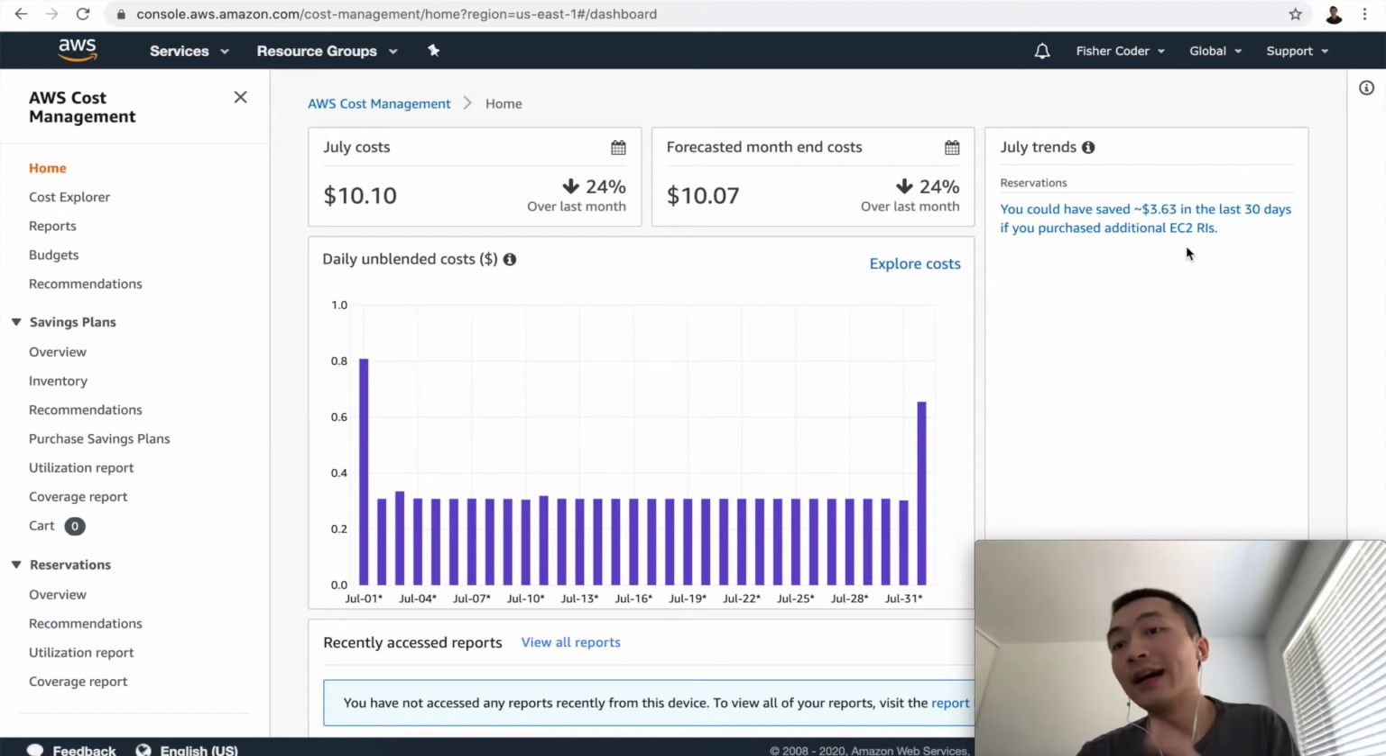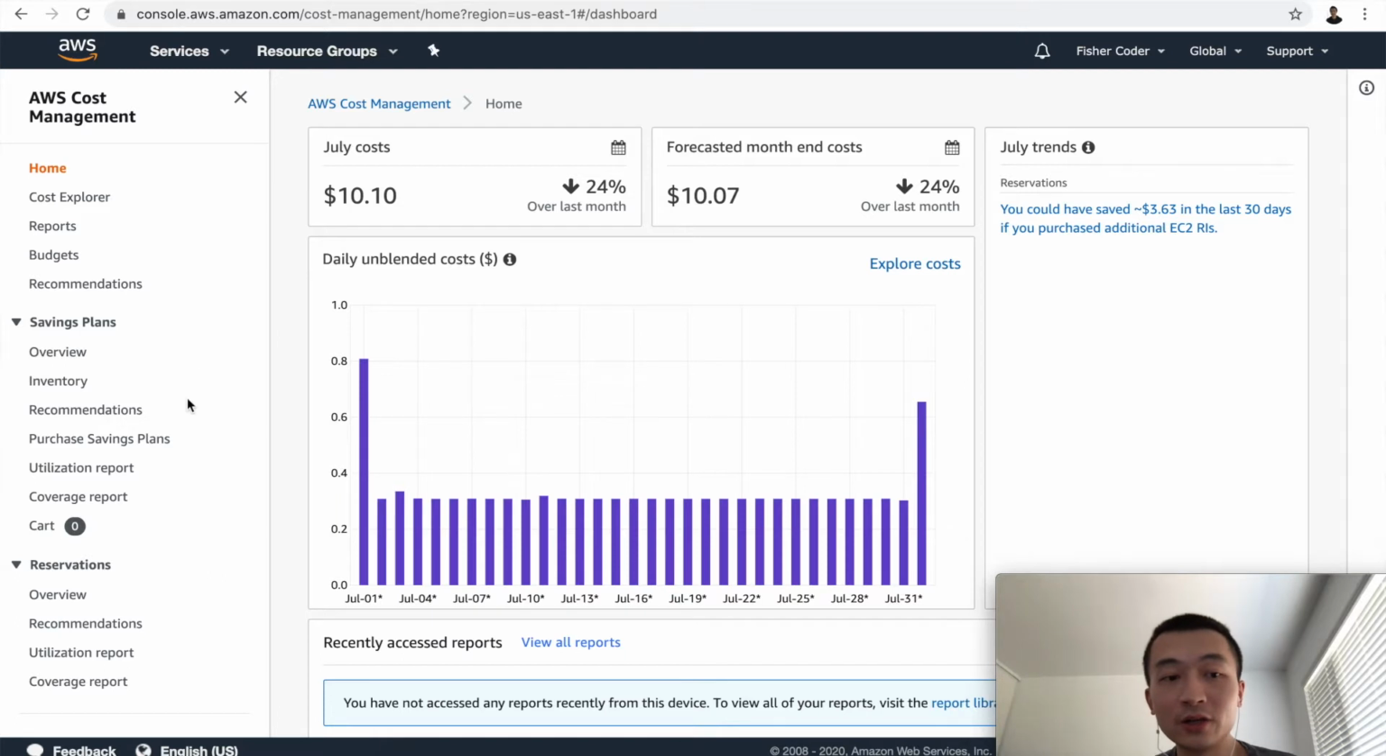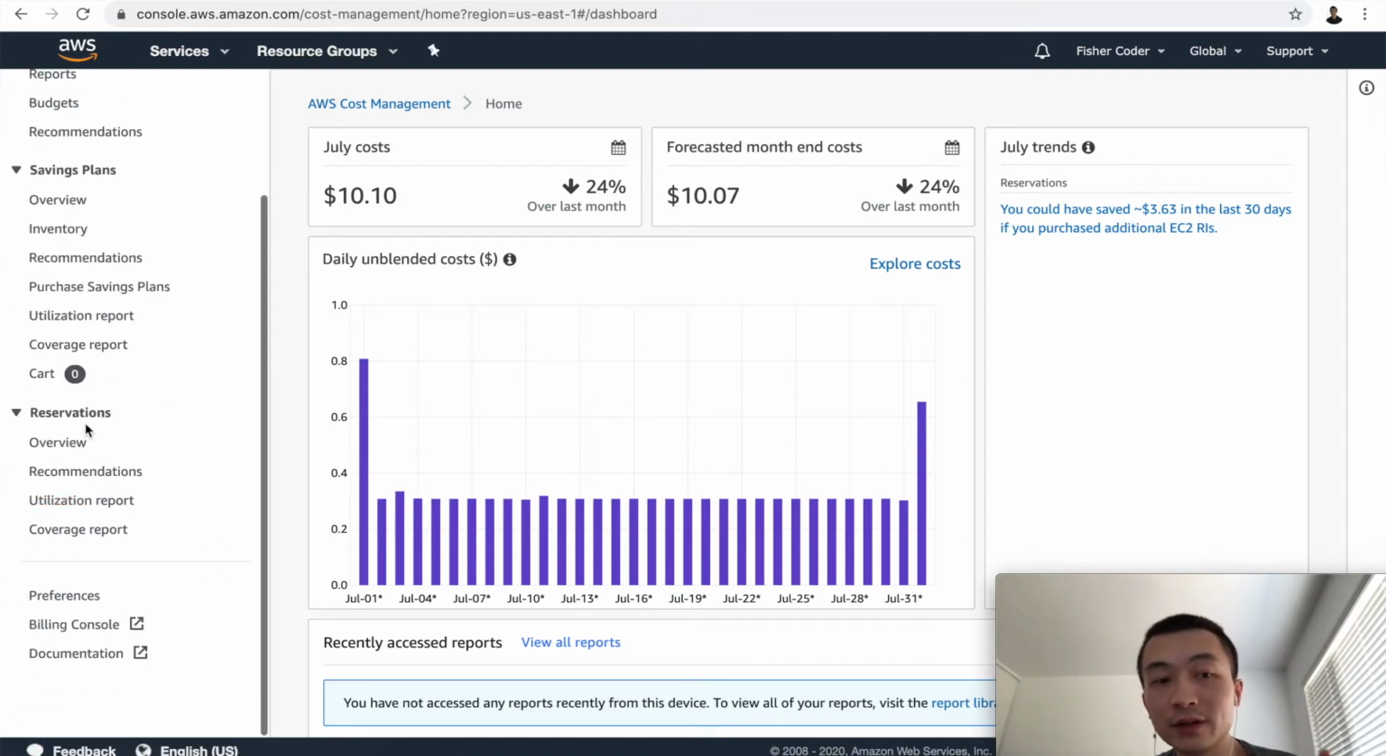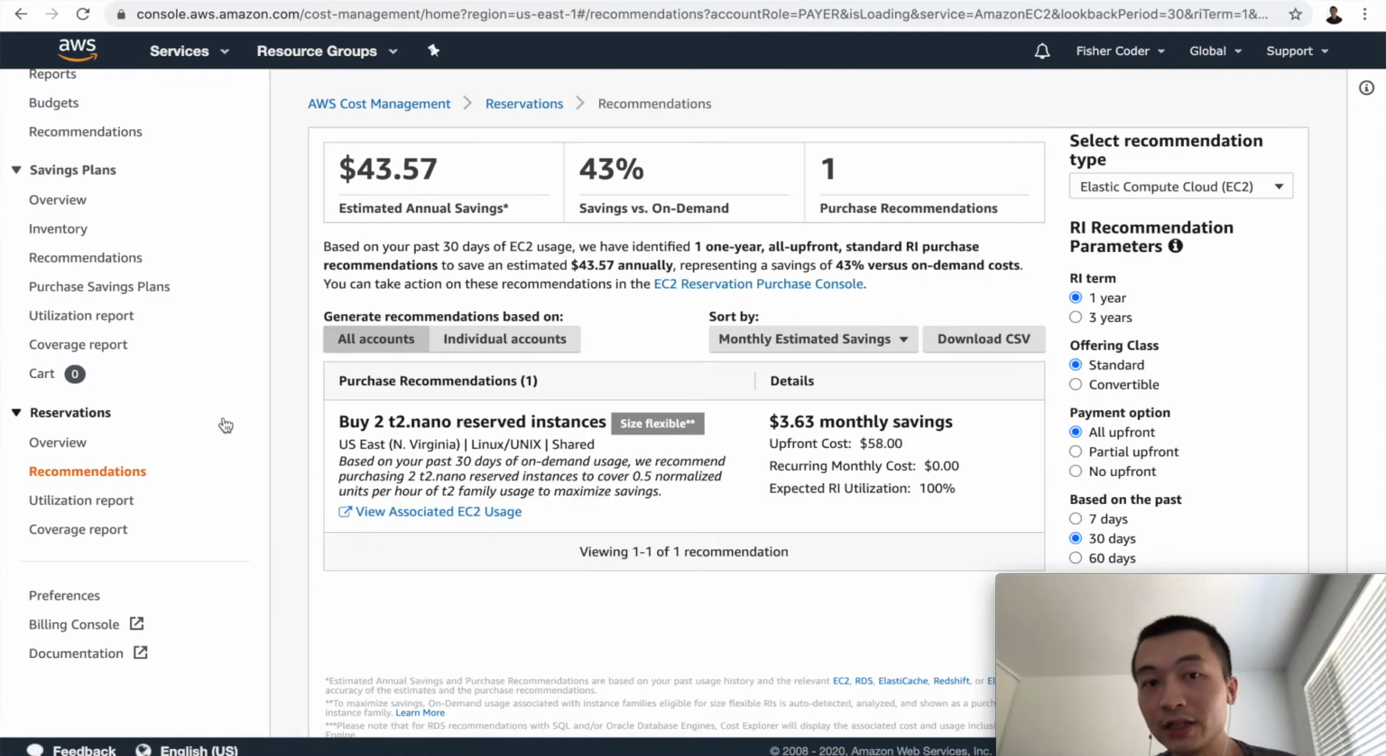All right, if I go there, this is fine. The other option is that we can just go here. There's reservation under the reservations tab. There's recommendations. We can just click here, reservations. You can see there's estimated annual savings, which is $43.57. It's almost saving me half of that cost if I just keep using on-demand. That's what I had been using.